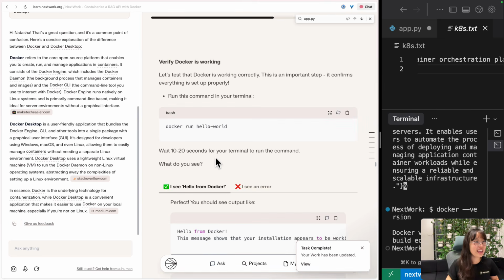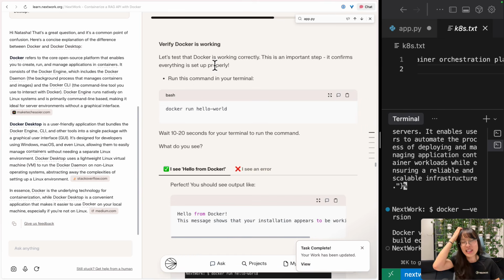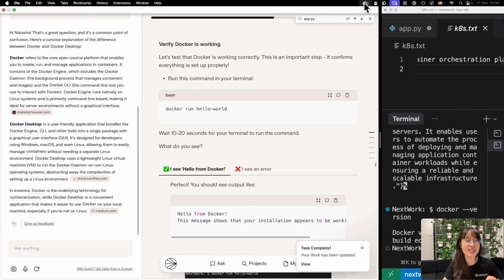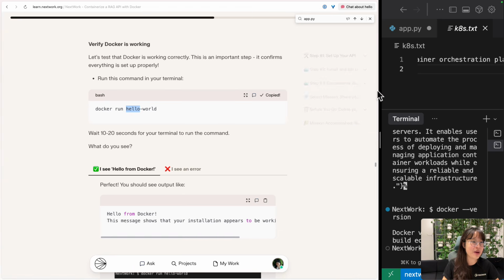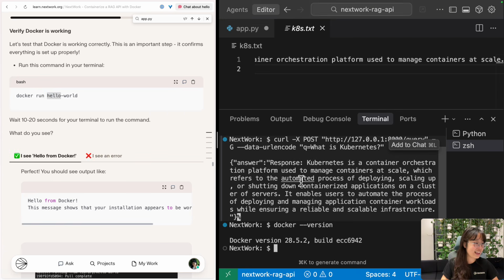Awesome. Okay, so now that we've got Docker Desktop running and you can confirm that you can see Docker in your menu bar, we can verify that Docker is working properly by running a simple command called docker run hello world. Let's go ahead and run it, and once we've run it, we can talk about what it does and what it means.